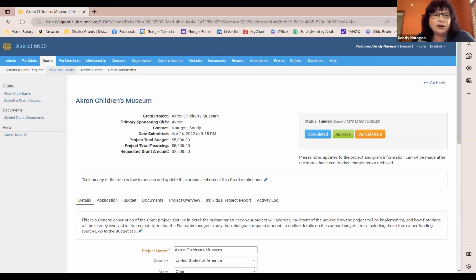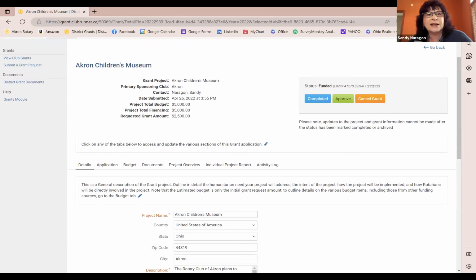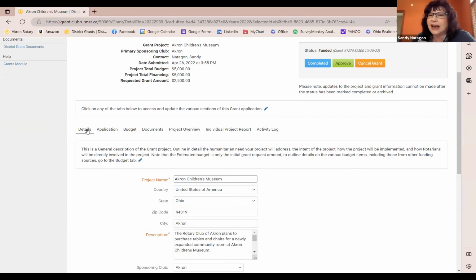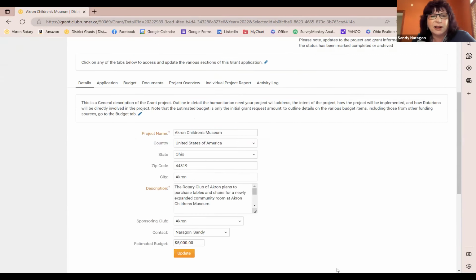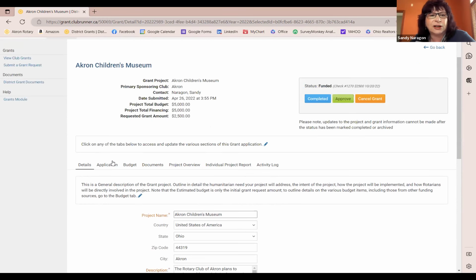But so here, once you have done that initial inquiry, that page that I showed you, and you hit submit, then you'll be able to access the actual full application, and you hit Submit a Grant Request up here in the upper left-hand corner. And that's when you get these tabs that Sean was talking about. So there are those initial details. This is from our project last year.